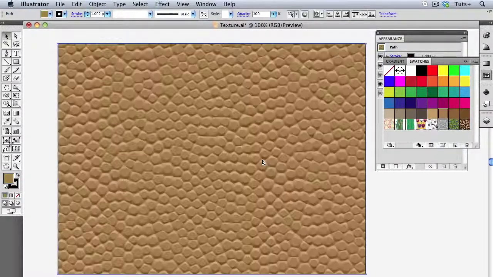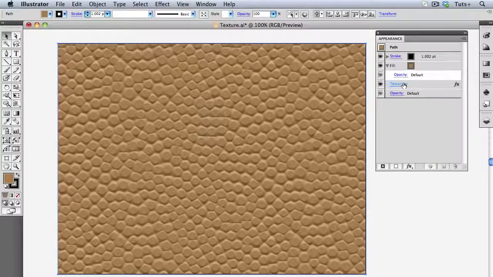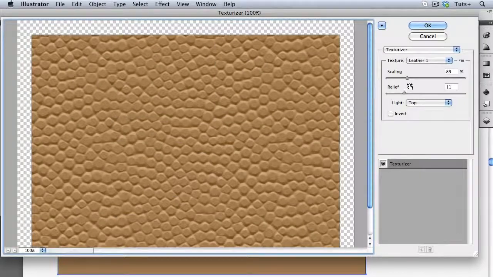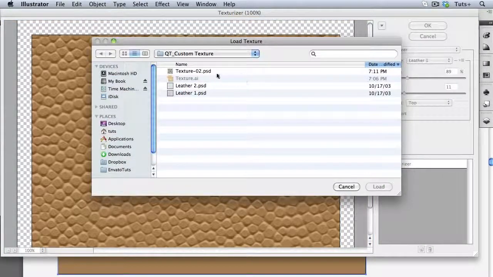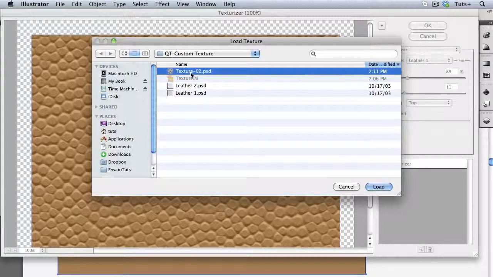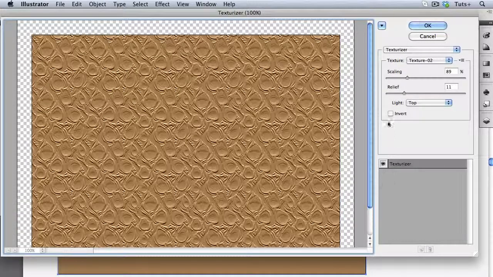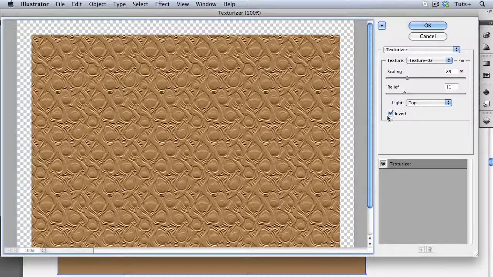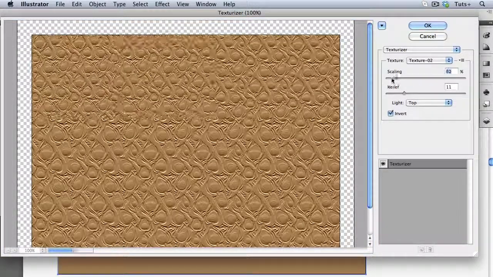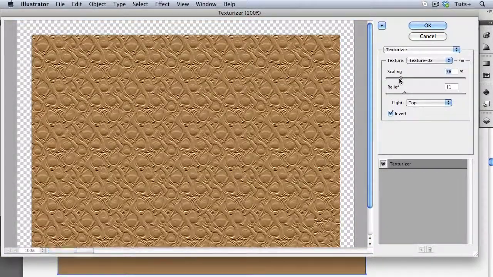I'll show that brown shape again and go back to my Appearance panel and click on the texture effect to edit it. Now when I go to Load Texture, there's the texture that I just saved. I could have named it something else, but the name of my Illustrator document was Texture, and since I used artboard number 2, the name gets appended with the numeral 02. So I'll go ahead and click Load, and there's my peacock feather pattern. And now, as before, I can invert the texture, I can scale it, and adjust the relief and the lighting.